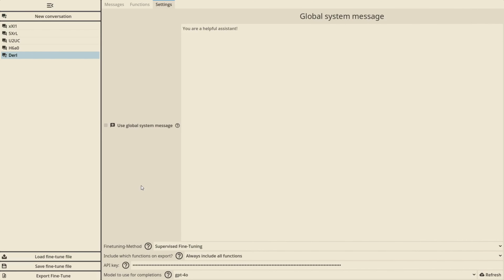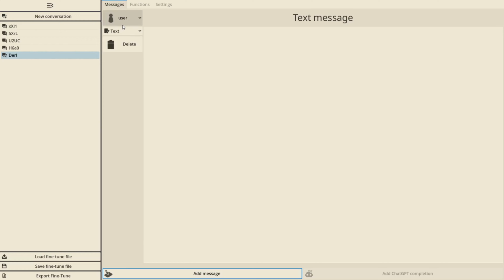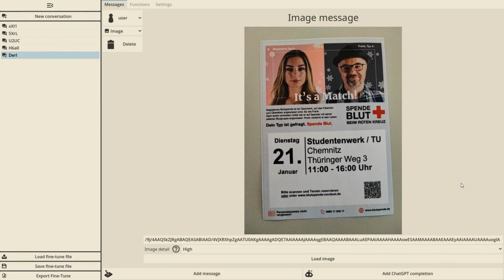In the settings, you can also set a global system message. This is then added before each conversation, both when exporting and when requesting a chat completion. That saves us from having to include the same message in every conversation. Let's create another example conversation and have ChatGPT itself generate a response.